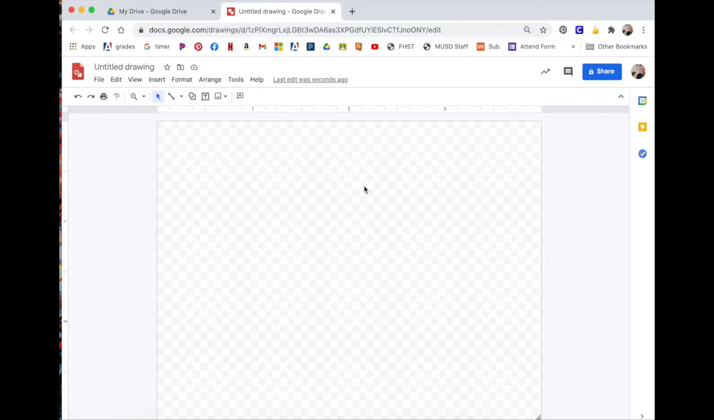Now, first up, we need to change this. This is transparent. There's nothing really here. That's why Google Drawing or many digital art platforms give you this gray and white checkerboard to show you that there isn't a color here. This is kind of the universal language of blank.